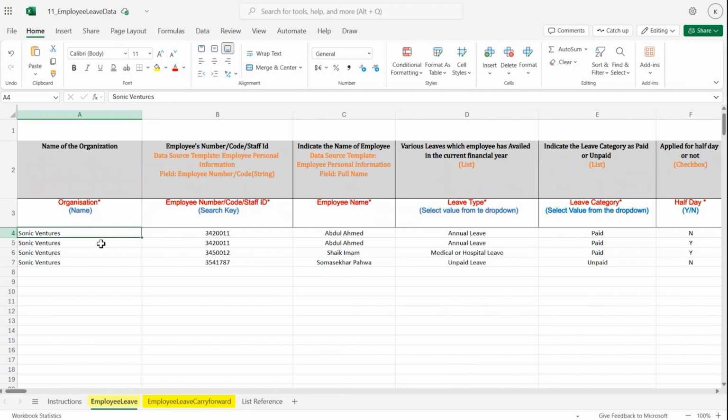Now, this is an important point. The organization name has to match exactly with the master data. Any mismatch will result in errors during your upload. For our example, we will use the name Sonica Ventures, which is the same organization name that we have used in the other templates.